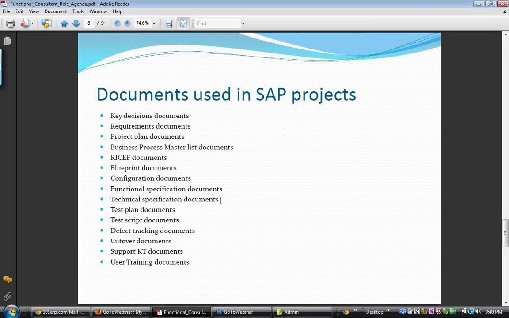If it's going to be a program, then we'll do a technical specification document and give it to the Java programmer. Then we'll create something called a test plan. Then we do test script documents. We write the test script. If something goes wrong, we'll track them with a defect tracking document. Then we'll do a cutover document that lists out everything that needs to be followed in sequence for go live. Then we prepare KT documents to provide our knowledge to the support team. Okay, and then we also do training documents to provide knowledge to the business team.